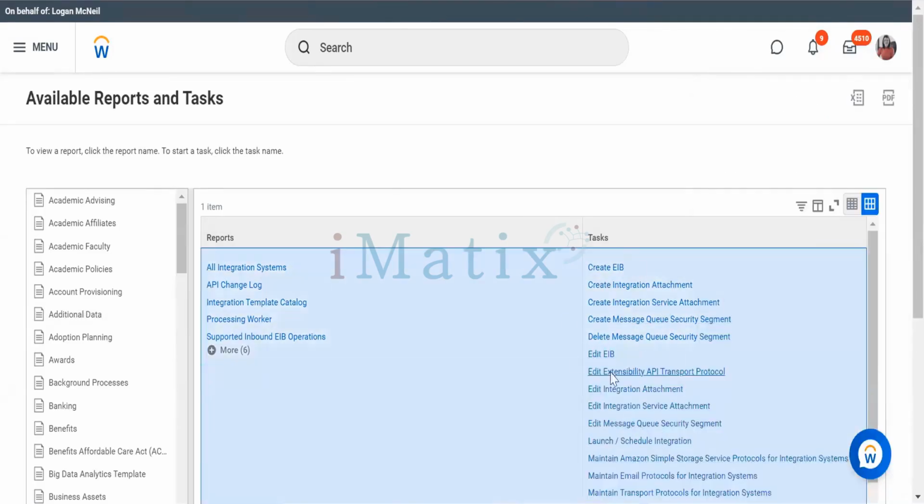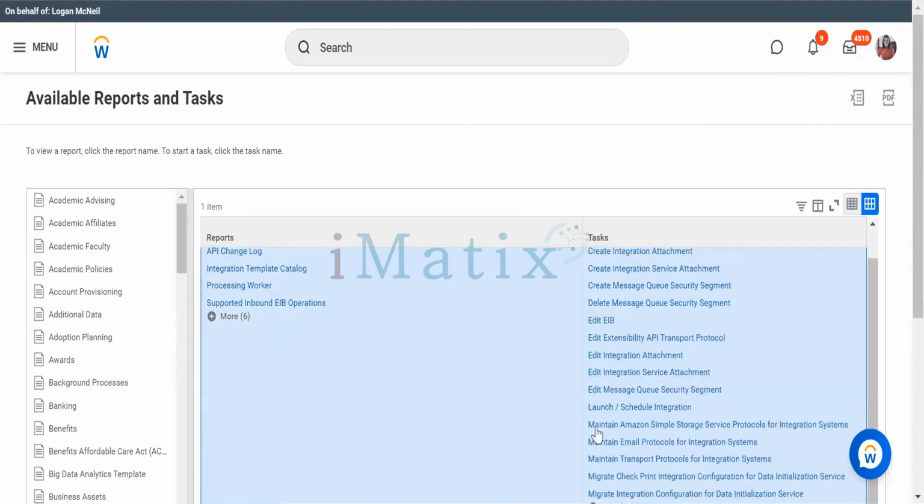Or if you wanted to edit an existing EIB in the system, you can do that. Or you can see a lot of tasks that are available for integrations. As per your need, you can select the tasks that will direct you to the particular area of Workday.